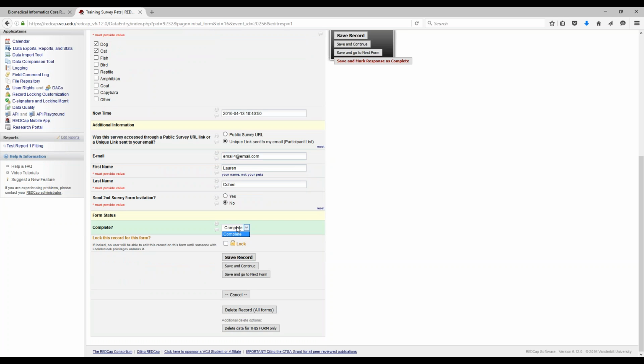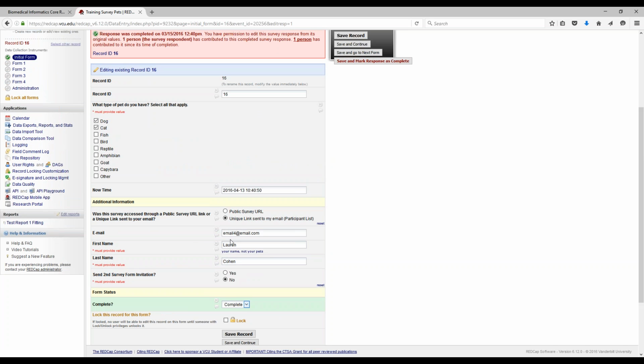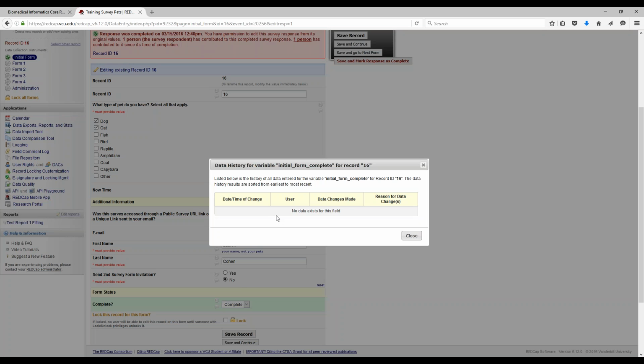And as we scroll down, we can choose our status, whether it's complete, incomplete. But for this, survey response is already completed, so you cannot edit that as well. Other icons to note is the view data history, just to basically see what any changes have been made are listed below, or a history of data has been entered for the variable for that specific record.